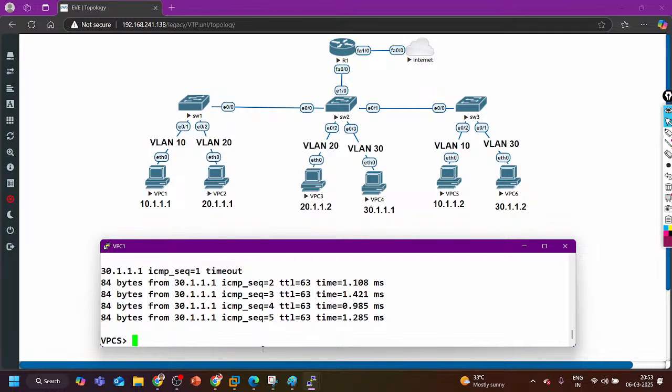Here you can check how our PCs are going to resolve the MAC address, how the switch is going to resolve the MAC address, the packet flow for the VLANs, everything you can check by yourself. Okay, clear? Yes, sir. If it is clear, then I can move to router on a stick now.